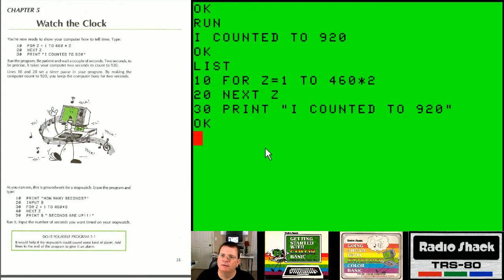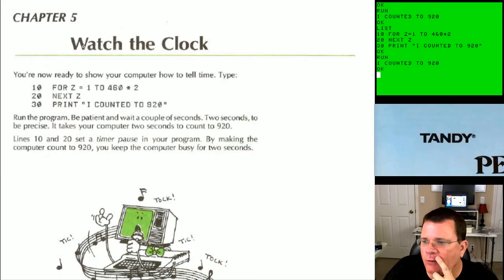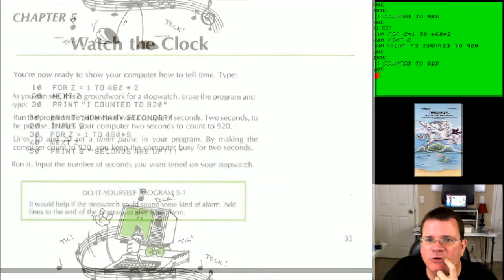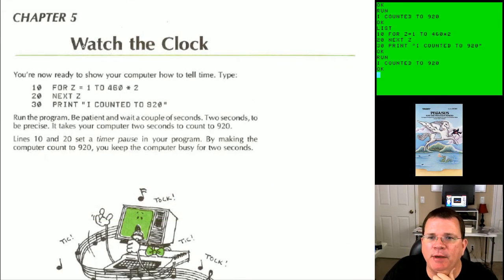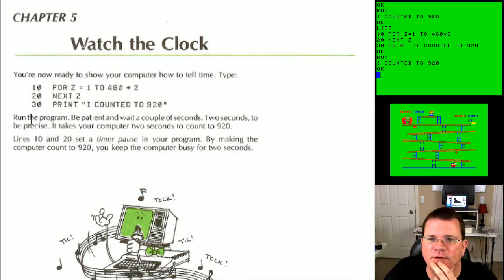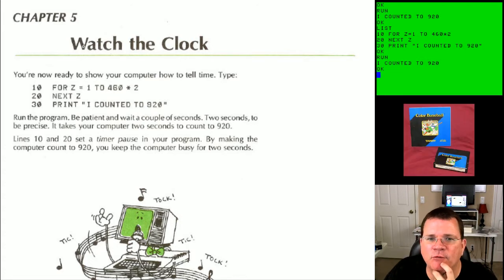It basically said count to 460 twice, so it's telling the computer to count to 920. When I run that, 1, 2, it took about 2 seconds. I counted to 920 is what it comes back and says to me. So what does all that mean? Run the program, be patient, wait a couple of seconds, 2 seconds to be precise. It takes your computer 2 seconds to count to 920.